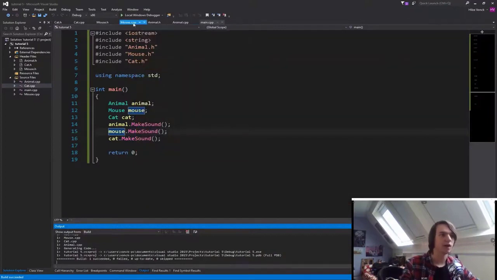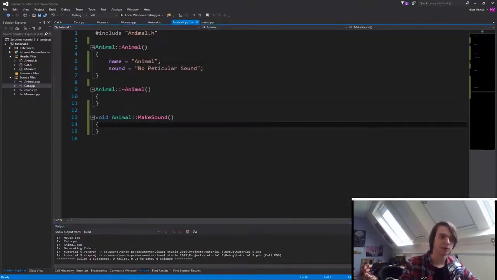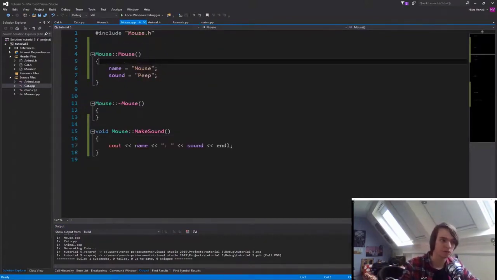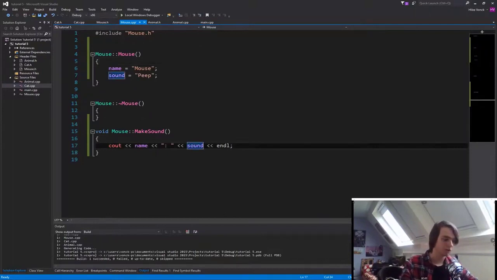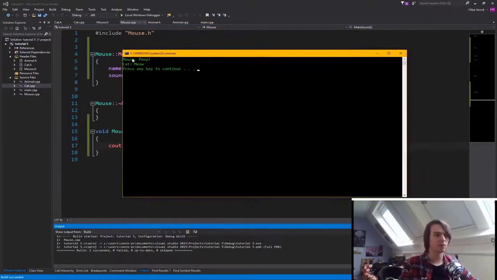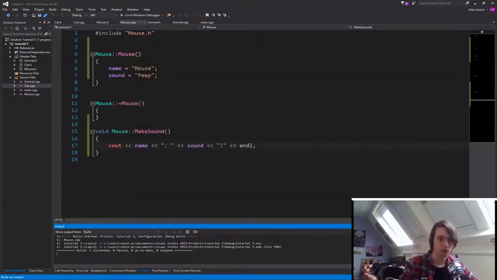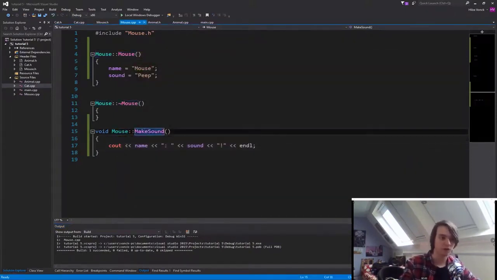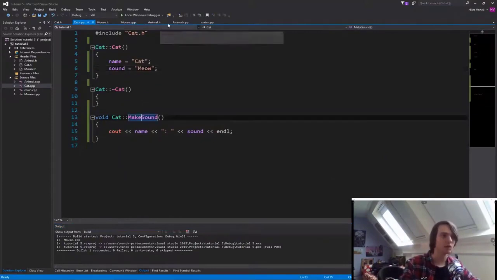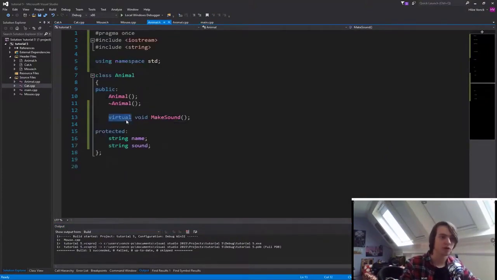That's because in the animal.cpp file, we specified that makeSound doesn't do anything. To further show you that this actually works, we're going to modify the mouse function. So let's say we want the mouse function to also end with an exclamation mark because we want the mouse to be really aggressive. So as you can see right now, it says mouse, peep, exclamation mark, and cat, meow. So that shows us that it will call the correct function based on what class it is, because we made the original one a virtual void.